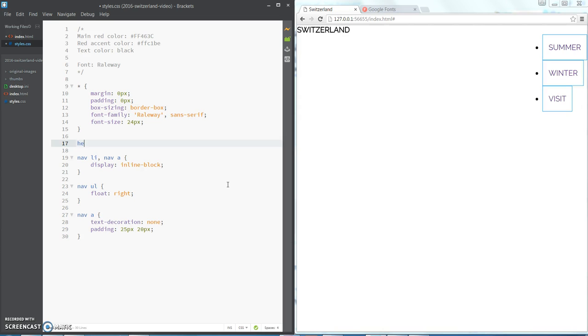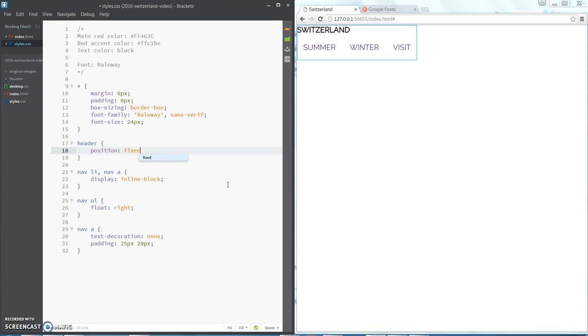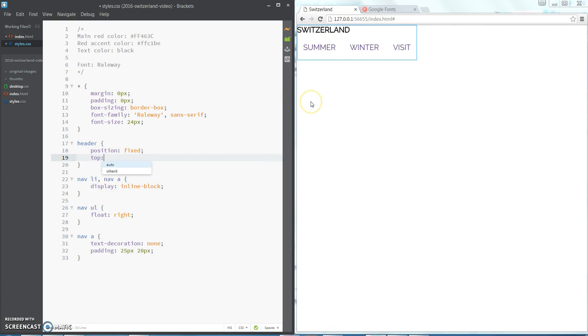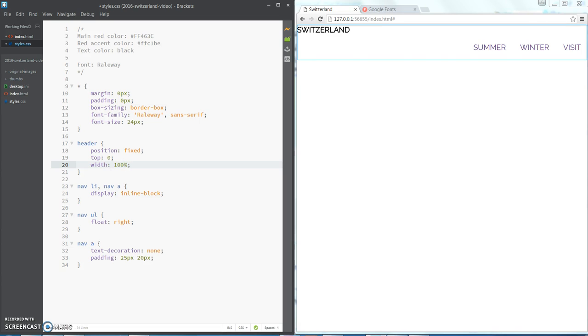So for the header section, the header tag, we want to have the position of that fixed. Okay, and straight away you can see on our website up here it changes a little bit. I'm going to put the top of that to 0, so that means it aligns it right to the top of the web page, and I'm going to change the width to 100%, so now you can see it goes across the whole width of the page.